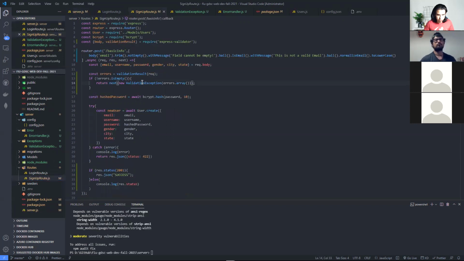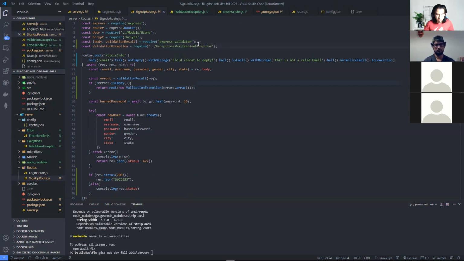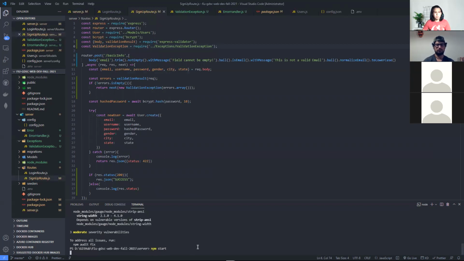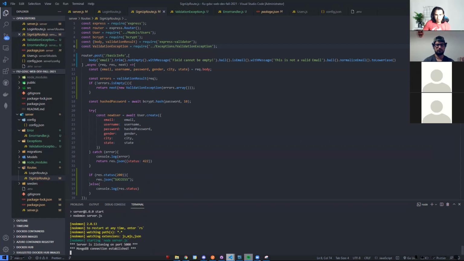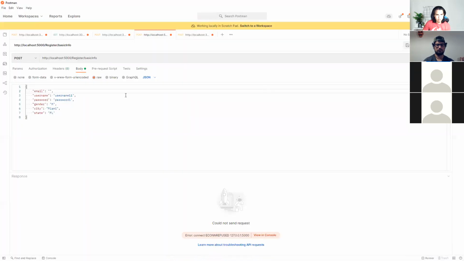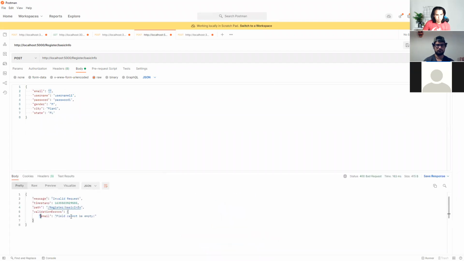So right here, and then validation. Okay, and then I also need to make one last thing, which is adding the validation exception right here. Exceptions, yes. So this should be correct. So now if I turn on the server, npm start, right? Okay. If I turn on the server and I try to test this out, remember the email's empty. Okay, we get the error.